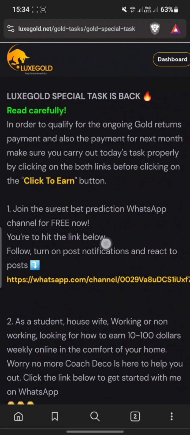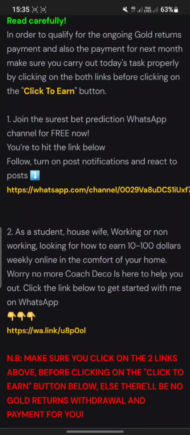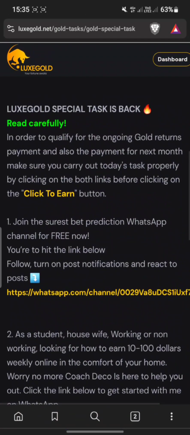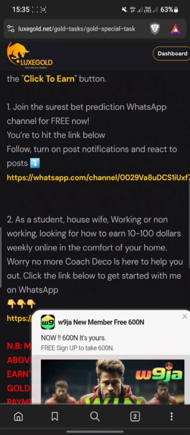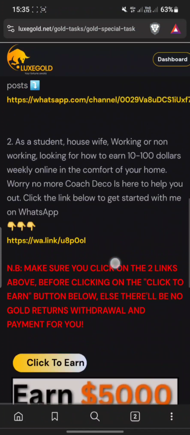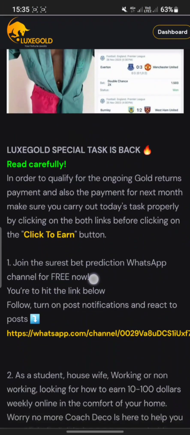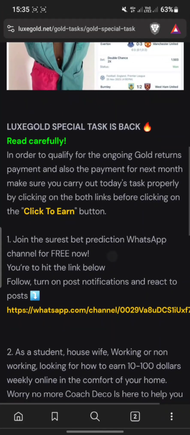So in order for you to complete the tax for each day, you have to click on both links you would see each time you click on the gold tax icon. So you have to click on both links. So here's the first link. We have to even read the instruction. There's always an instruction for each particular tax.